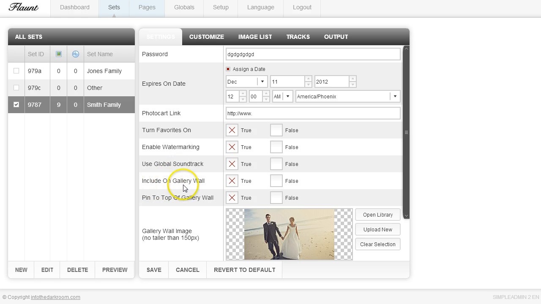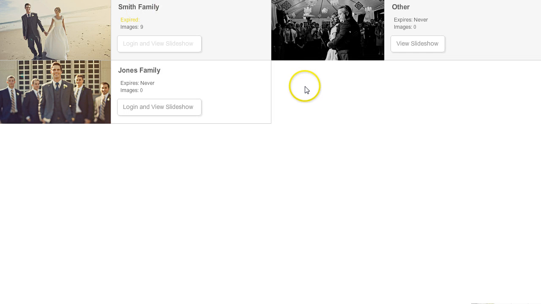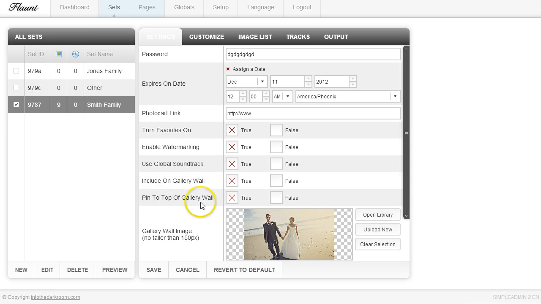You can include it on the gallery wall, which is this area right here. So if you don't want a client set to appear on this gallery wall where everybody can kind of see it, maybe it's a boudoir session or something like that, you don't have to include it there, and there's another way to link the set to a client. And then you have the option to pin it to the top of the gallery wall. So it's going to go ahead and add the sets to the gallery wall, and if you want to pin it to the top so it's easy for somebody to find, you can do that as well.